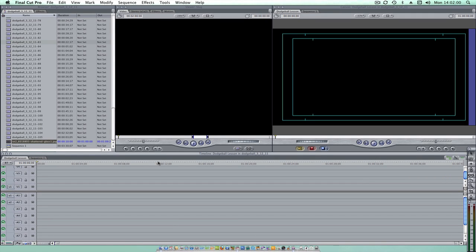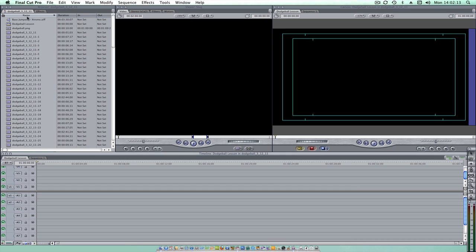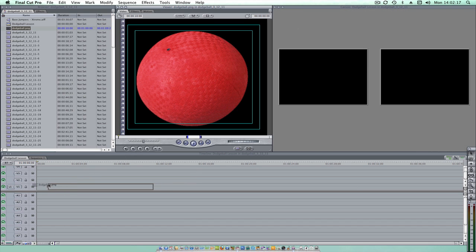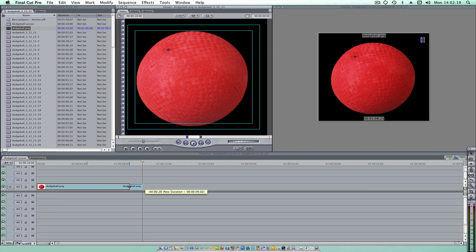In this episode, we're going to be talking about animation and keyframing, and getting used to animating and keyframing still objects. So what we're going to go ahead and do is make a dodgeball fly across our screen. We're going to grab our dodgeball. As you see, I have a dodgeball already loaded here. We're going to drag it to our timeline, shrink it down to about 5 seconds.